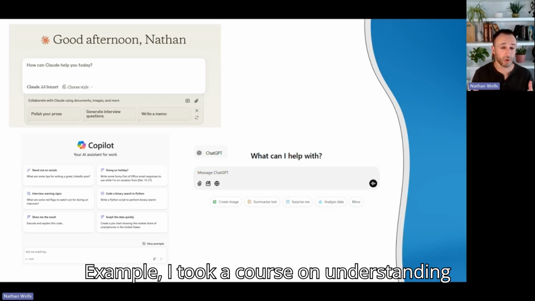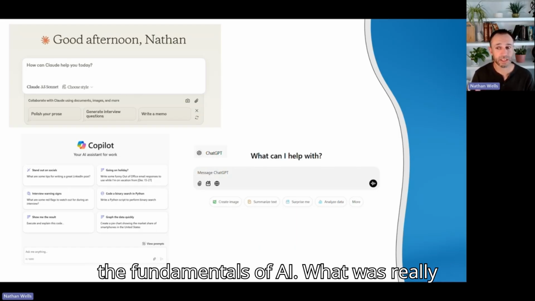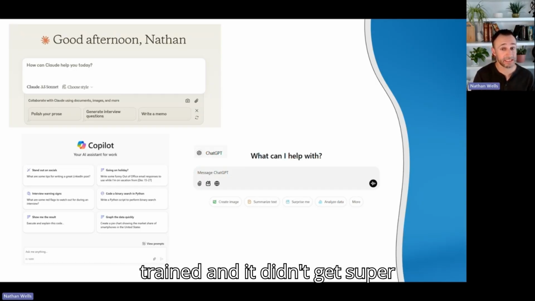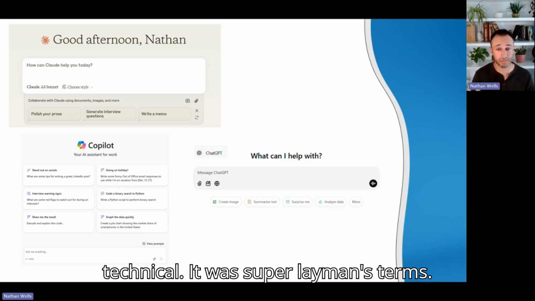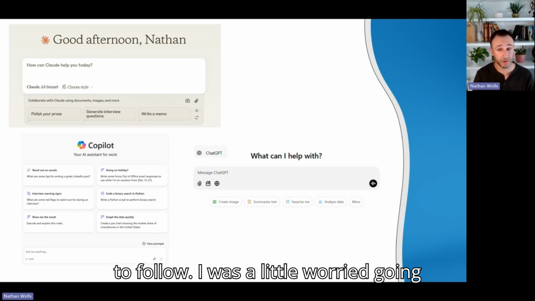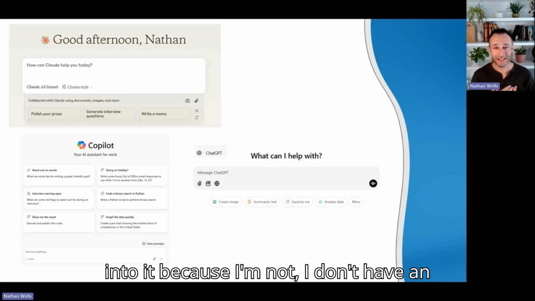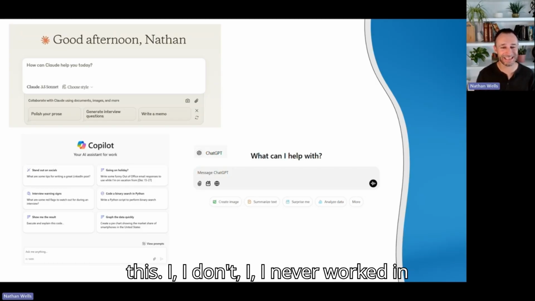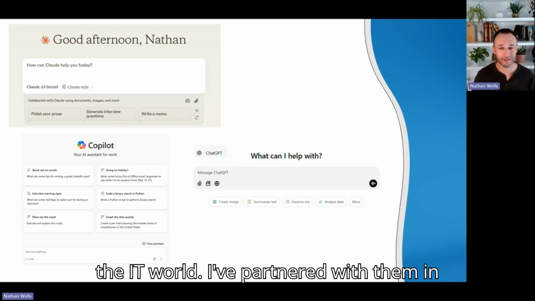For example, I took a course on understanding the fundamentals of AI. And what was really interesting for me was how AI models are trained. And it didn't get super technical. It was super layman's terms. It was a lot easier to understand and to follow. I was a little worried going into it because I don't have an IT background. Unlike Diana, who's joined us. I never worked in the IT world. I partnered with them in certain things and whatnot.